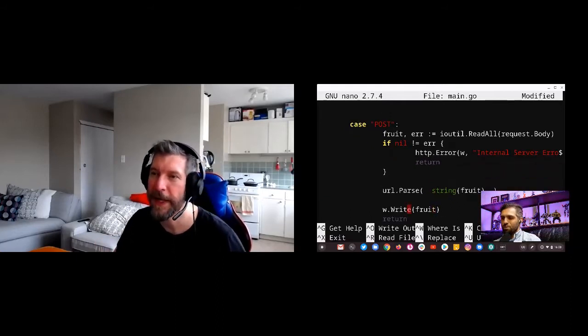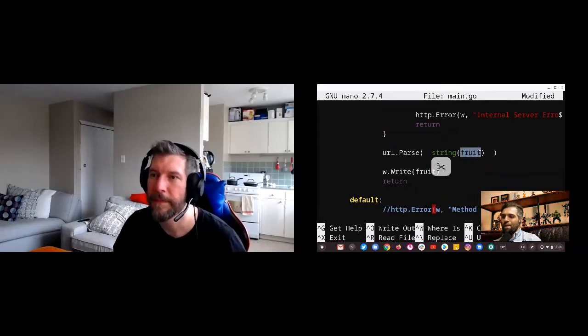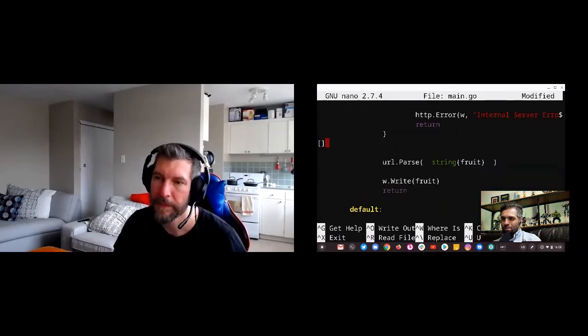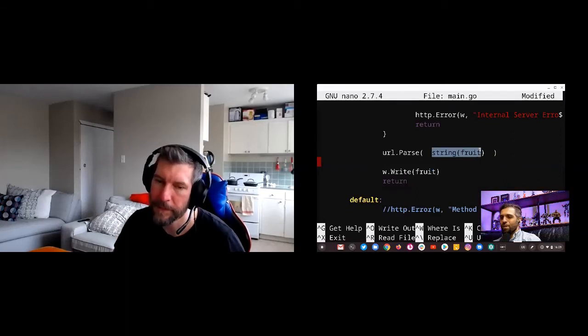Can you put that a little above? Yep, thanks. This is kind of like a byte array, and what I mean by byte array is, it's a string-like thing, but it's mutable. You can change it, right? And what I'm doing here is converting it into a string, and the reason is because Parse takes a string, and I need to give it a string.